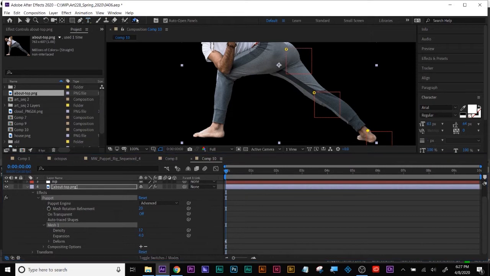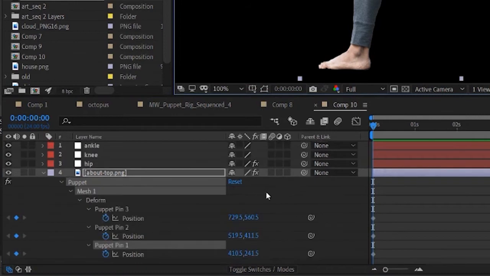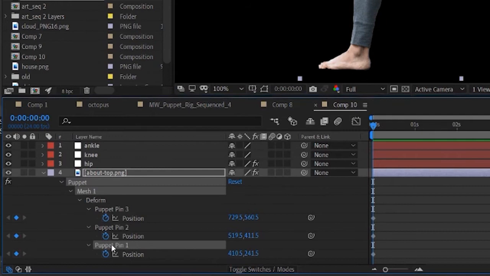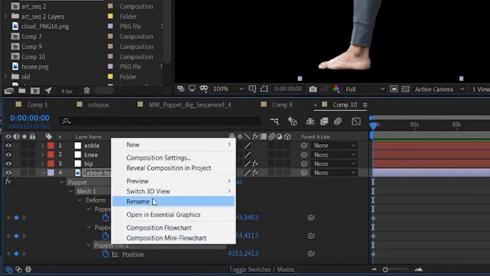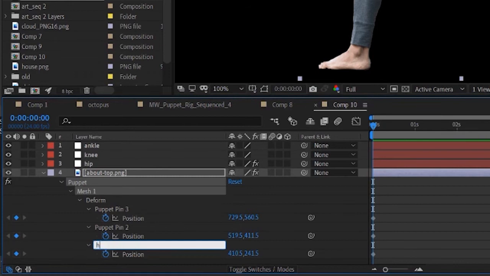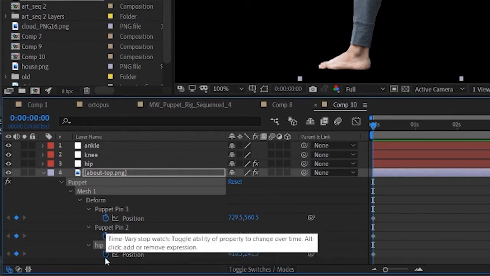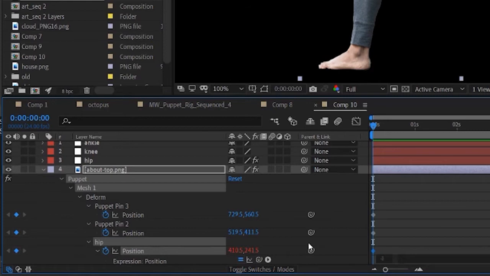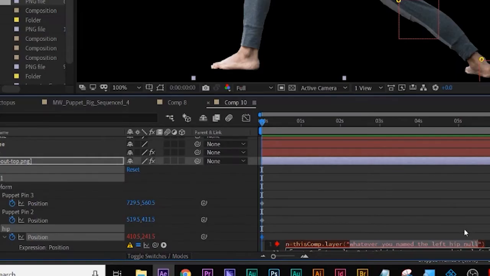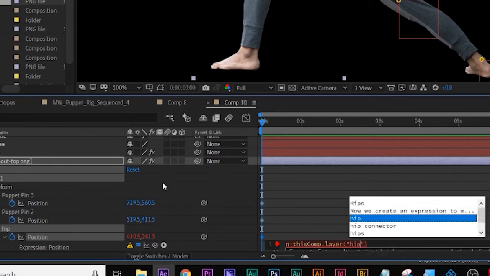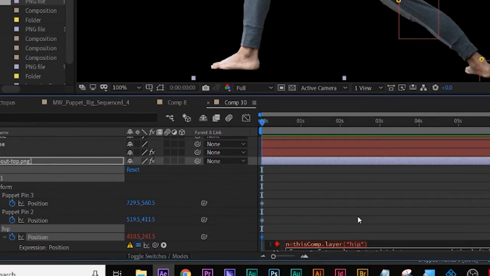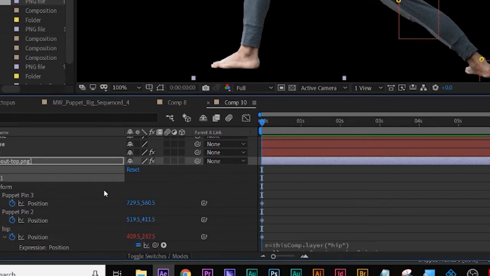So I am going to select this pin and look for it. Here it is right here, selected right there. I'm going to right click and rename it, and that is the hip. Just so I know that, I'm going to alt or option click in the position for that, paste in my expression, and I name that one hip. It's gotta be spelled exactly the same. You see it reaching out for it right there, boom.